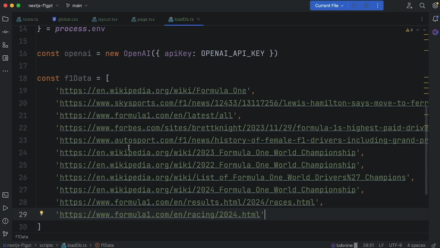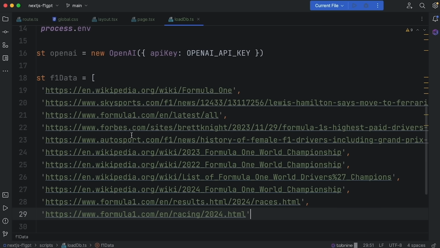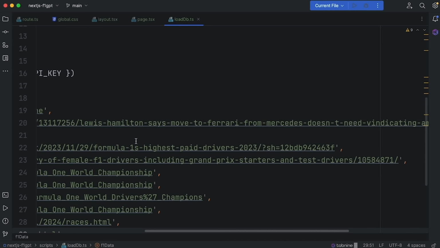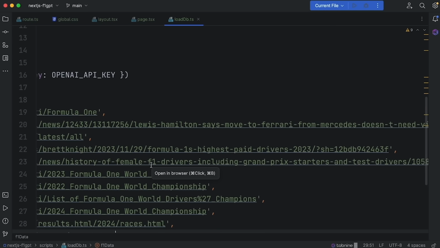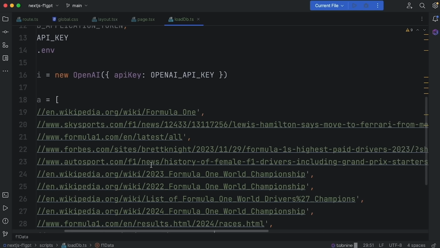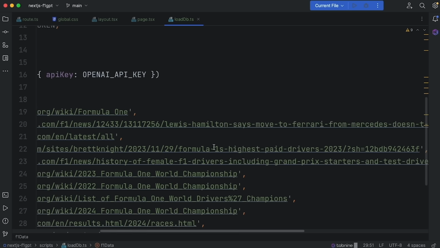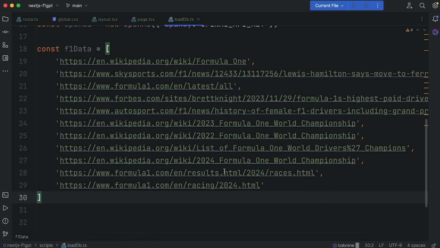You will see most of them are Wikipedia. We have a few other ones. One from Sky Sports talks about Lewis Hamilton's move to Ferrari from Mercedes. Then we also have information about the history of female Formula One drivers and new information about the Formula One highest paid drivers of 2023. A lot of stuff that is kind of interesting, I feel.